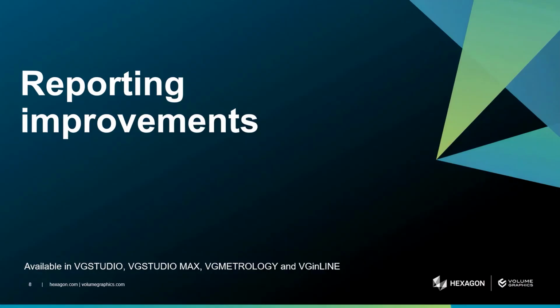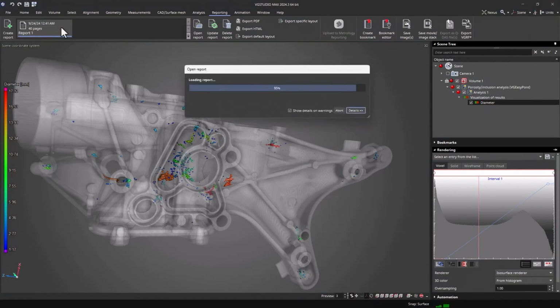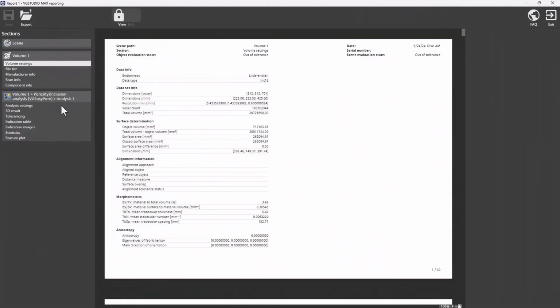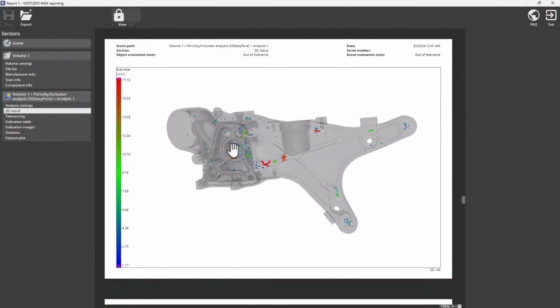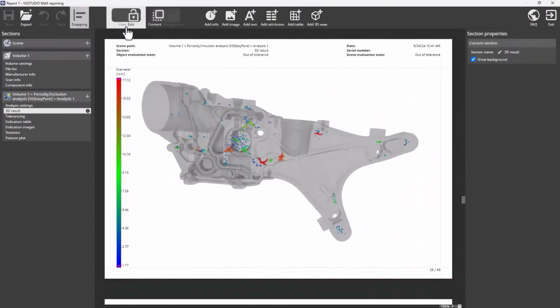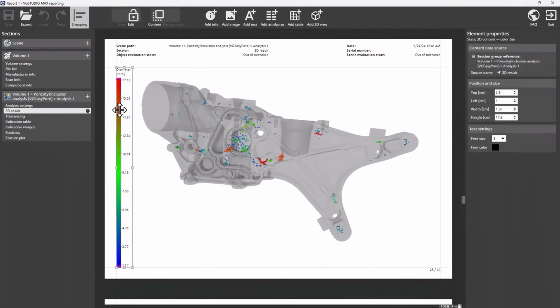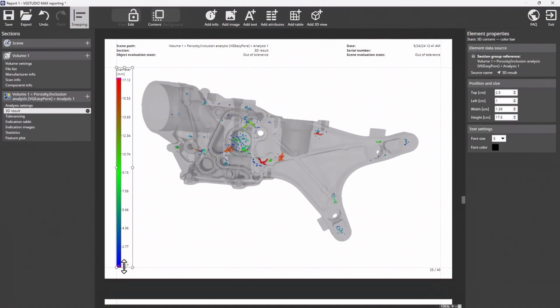The new version also contains a number of improvements to the built-in report editor, enhancing the existing customization options. When creating reports that contain 3D results, like for this easy pore analysis, the color bar information will now also be included in the report. In the report editor, the color bar is available as a new layout element. Just as other layout elements, it can be freely positioned or resized. Resizing it will dynamically shrink or expand the color bar to fill the available space.